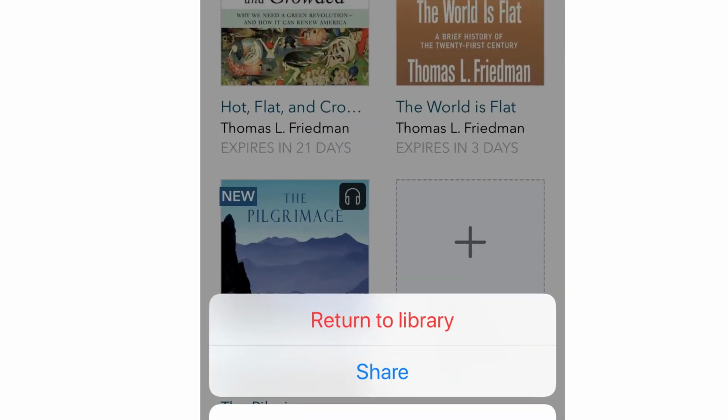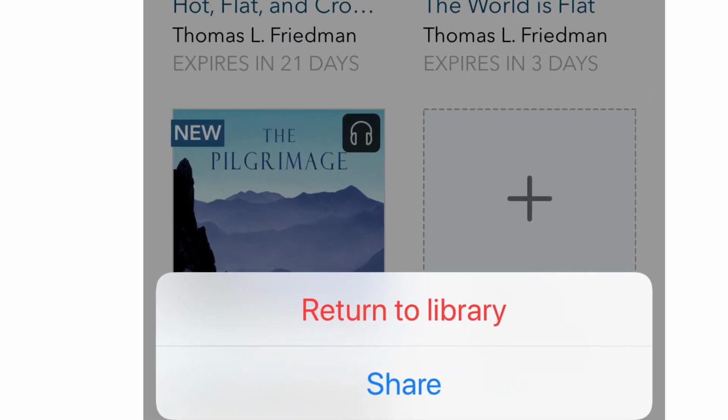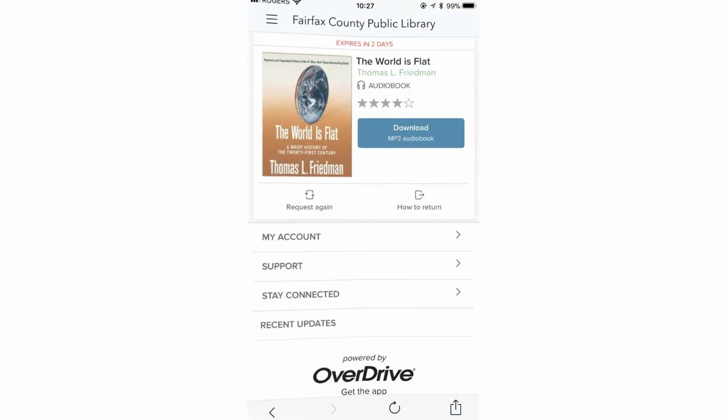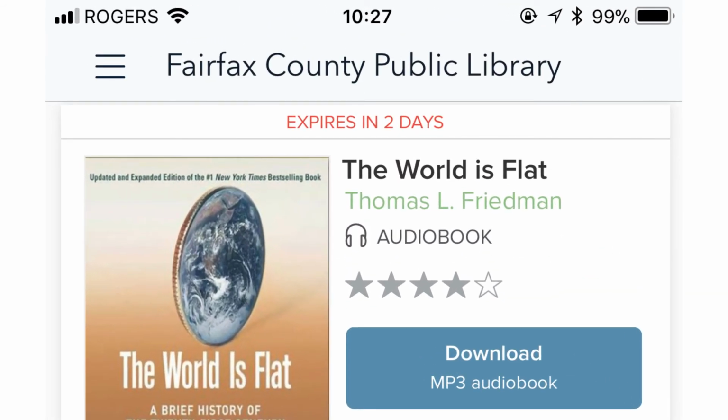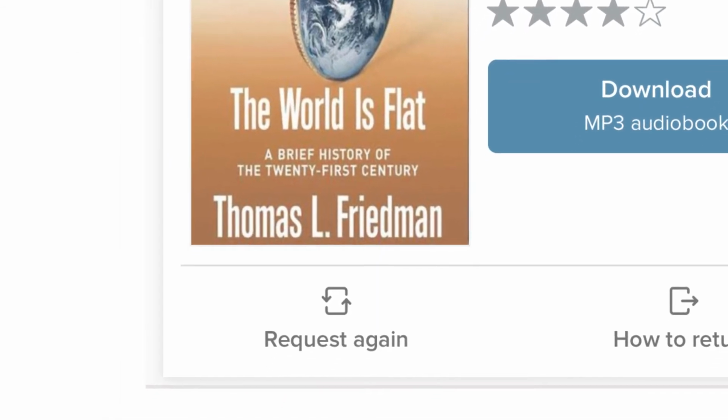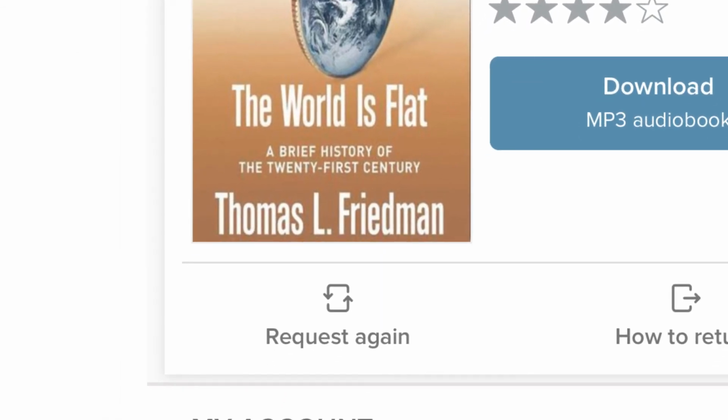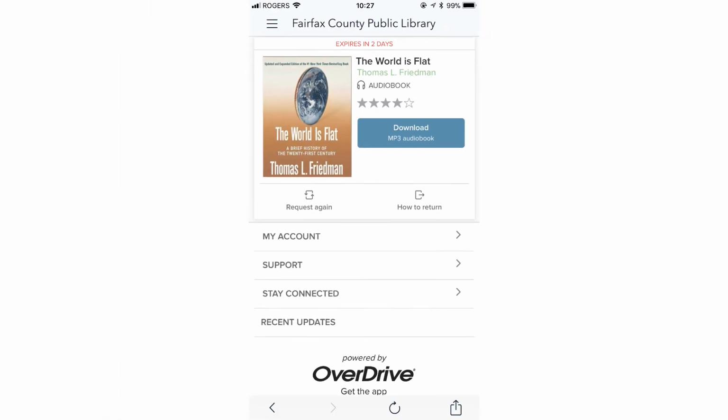You can return the book to the library earlier, or it will automatically disappear from your device once it expires. However, if you have not finished reading it, you can request it again. Your library will notify you as soon as the book is available.